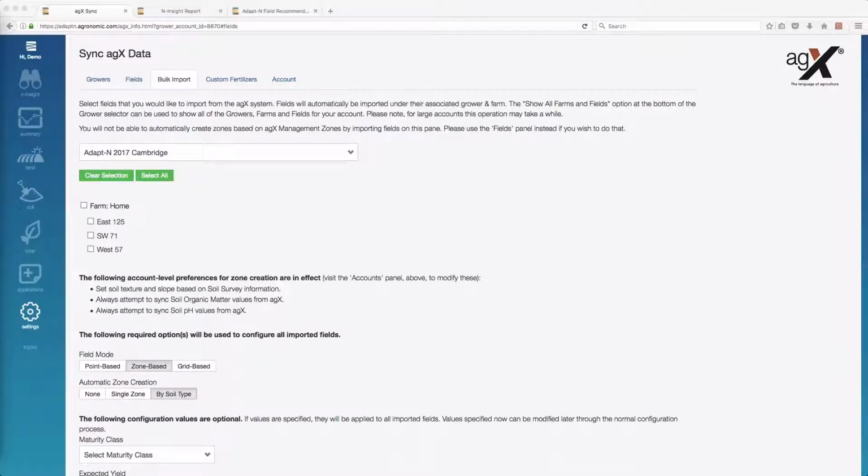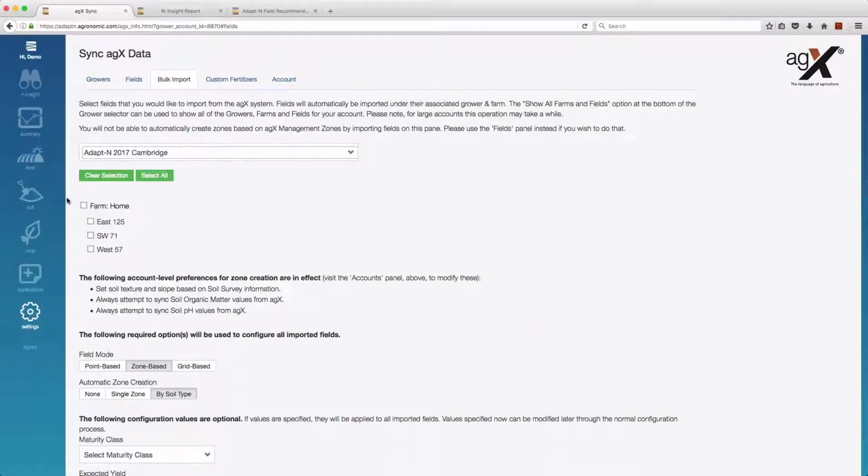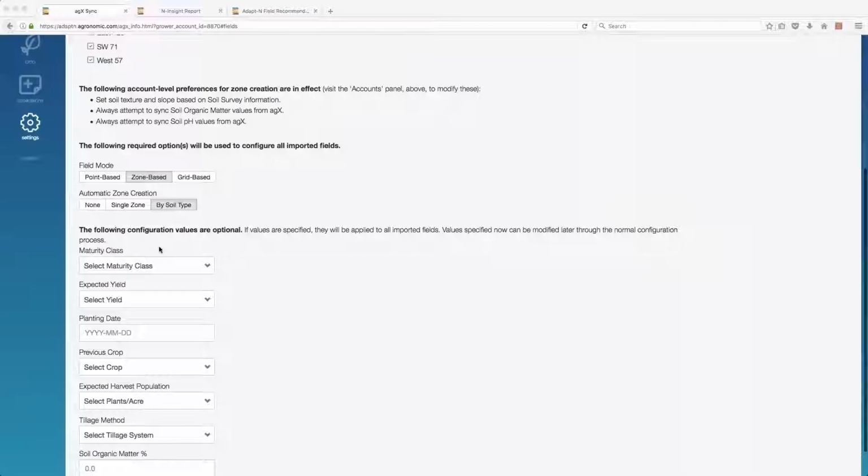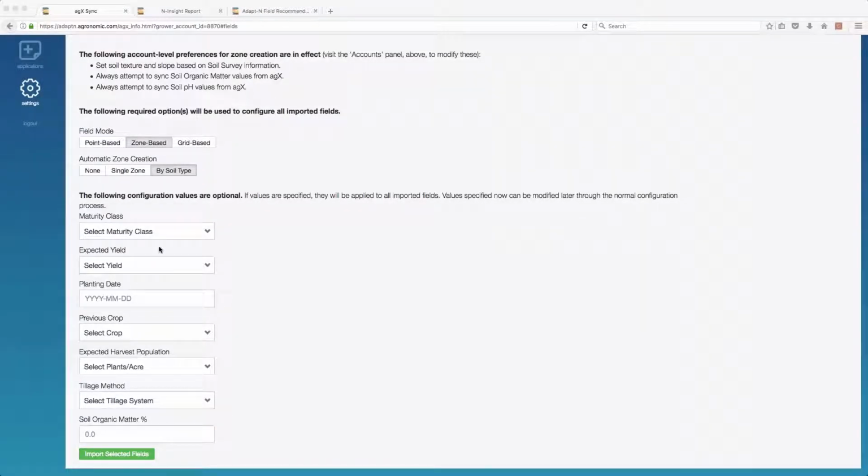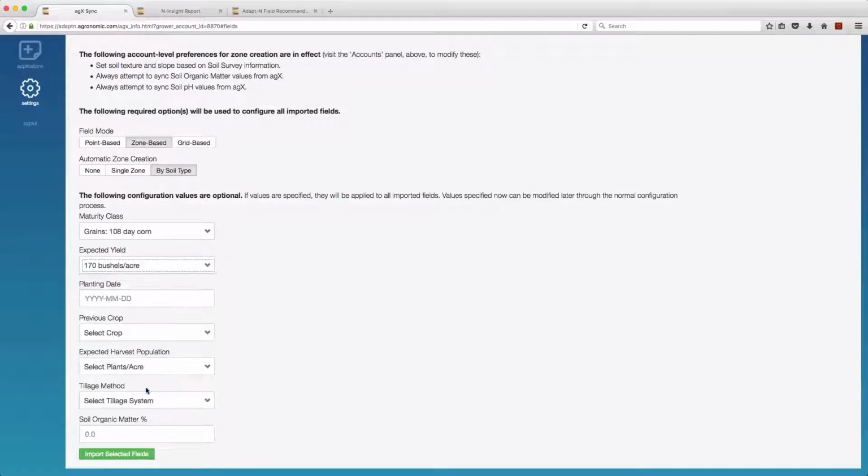And one of the things we're going to do is look down at the configuration parameters down below. And what you'll see is a set of configuration parameters that allow you to essentially configure the entirety of the fields in the process of importing them. So what this would allow you to do is set up the field start to finish so that all you have to do when you're done importing is come back and make any minor adjustments that you see fit.